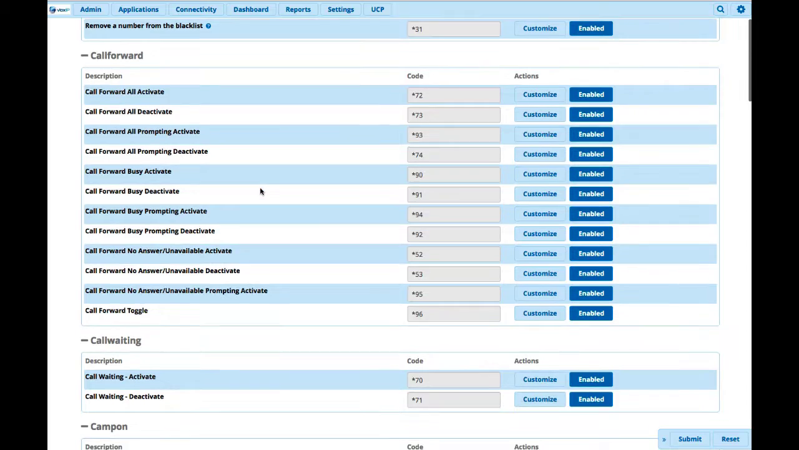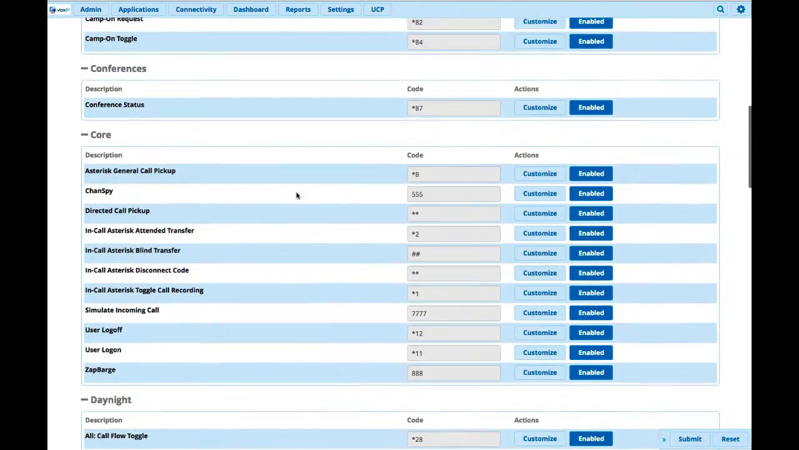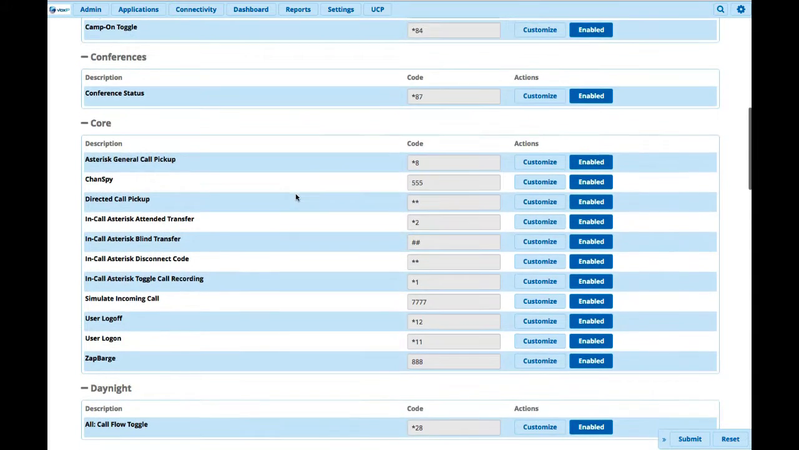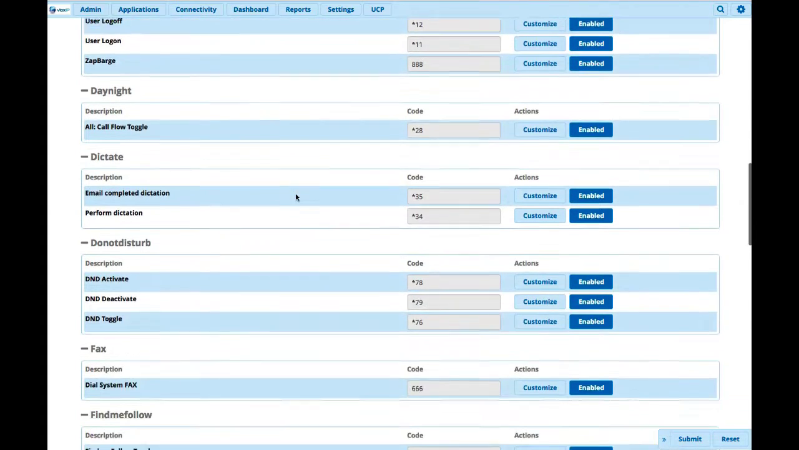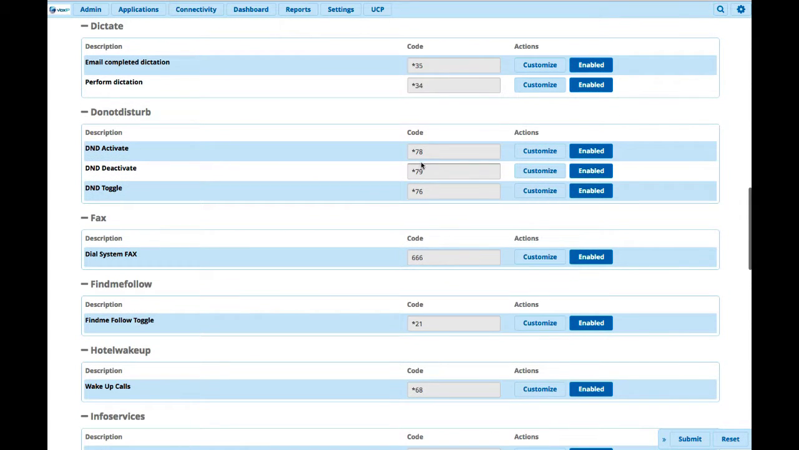And if you look, you can see some of these: call waiting, camp on, there's the conference. If you want to look at a conference status, you could actually dial in. These feature codes here come with the Asterisk engine. The developers put this in. Like I said, you really don't ever have to change it, but it's good to have the ability to come and look. For example, do not disturb: *78 to turn it on, *79 to turn it off.